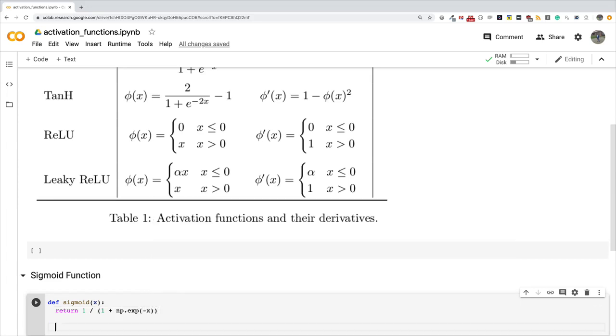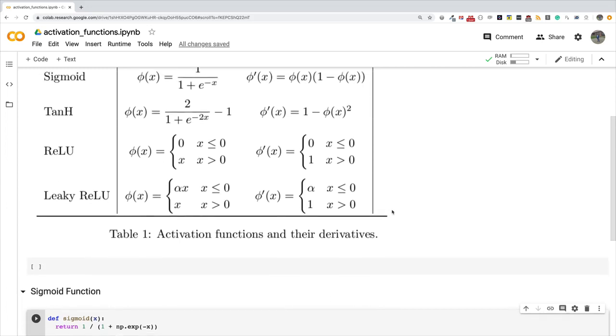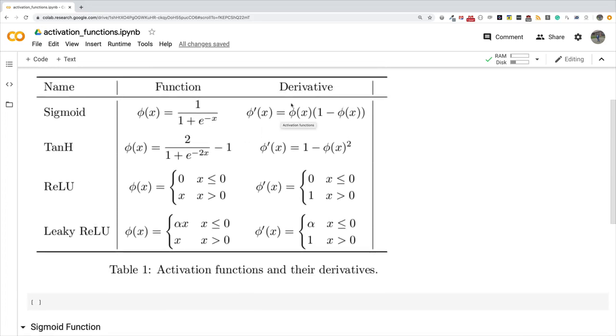Okay, and the derivative, which I'm going to call sigmoid prime. So the sigmoid prime of x is equal to sigmoid of x times 1 minus sigmoid of x. That is what you are seeing here. So it says the derivative of the sigmoid function is the sigmoid of x multiplied by 1 minus the sigmoid of x.